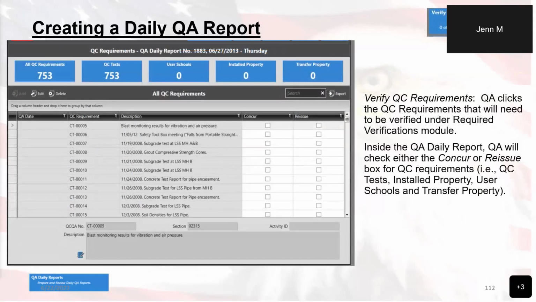Now here is a screenshot from the QA daily report. This is what appears when you click on the QC requirements section. As you will note, the QA will check either the concur or reissue box for the QC requirement. More specifically, items like the QC test, installed property, user schools, and transferred property.